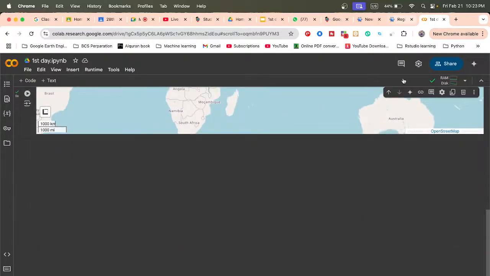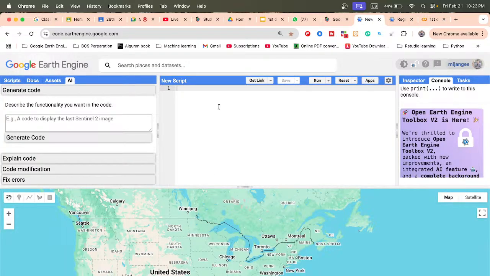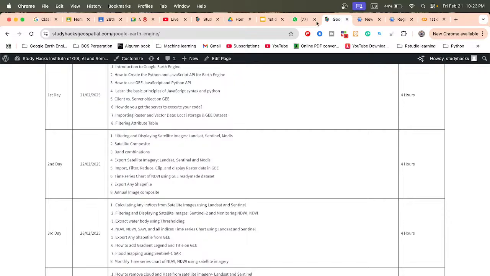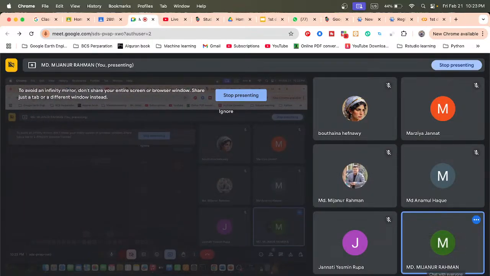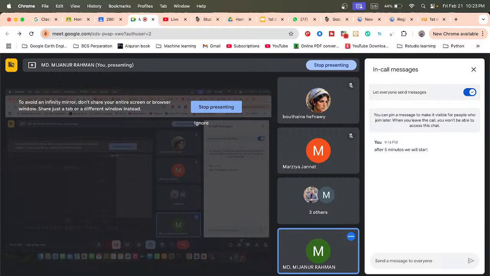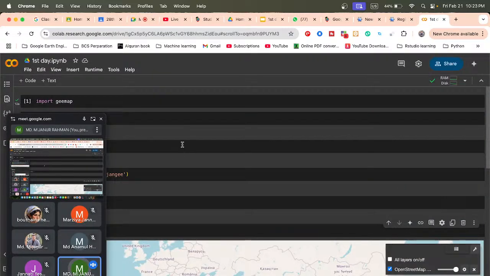I hope you get the idea how we can easily work with Python, and how we can easily create the environment to work with the Google Earth Engine Python API. And this is the JavaScript API code editor. Anyone have a question? I hope there is no question. So this is the process. You can simply apply it, and further you can easily create the environment.